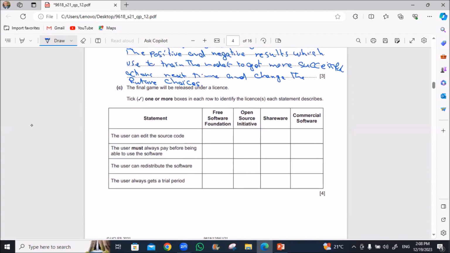Okay, the final game will be released under license. Tick one or more boxes in each row to identify the license or licenses each statement describes. The user can edit the source code. Source code can be edited in open source or in free software, so this will be selected. The user must always pay before being able to use the software, so this is commercial.